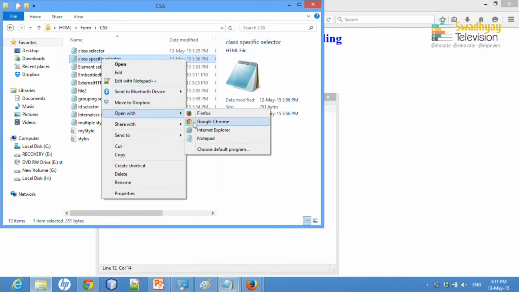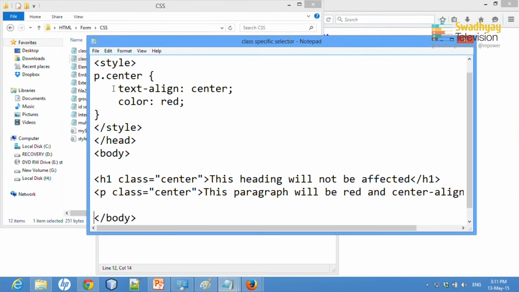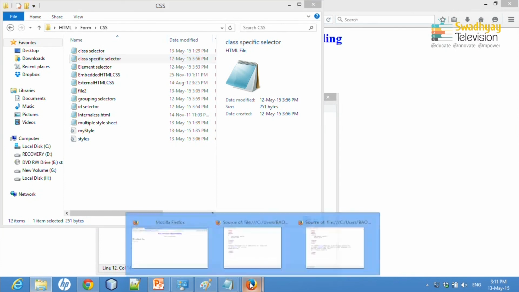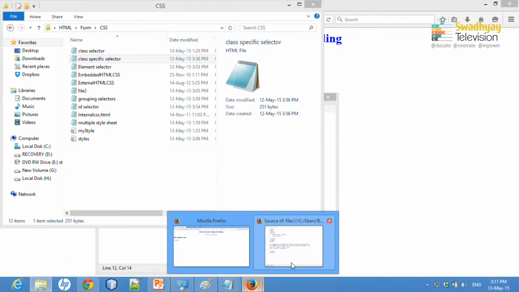Another benefit of a class is that you can define a class with a particular specific selector also. Say for example, here I define P dot center. So, this center class is with paragraph only. If you write H1 class is center, this will not be affected, but if you write P class is equal to center, only that will be affected. Let us open that file in Mozilla Firefox.